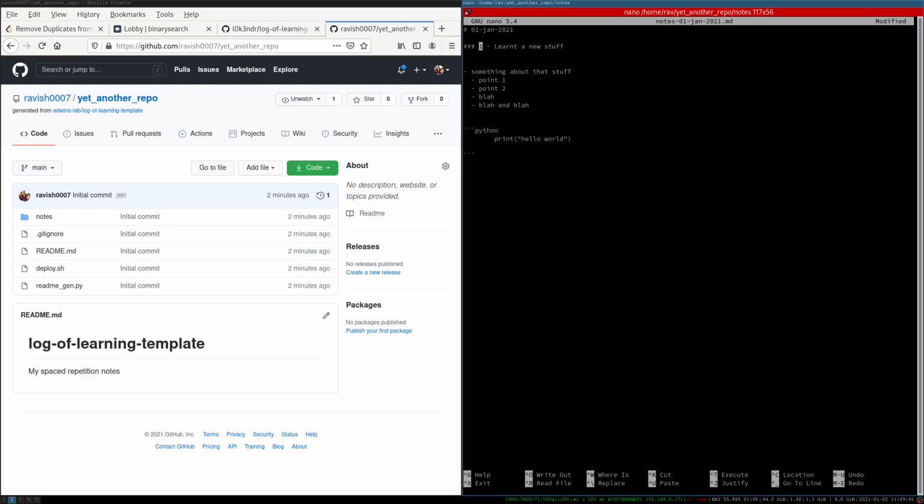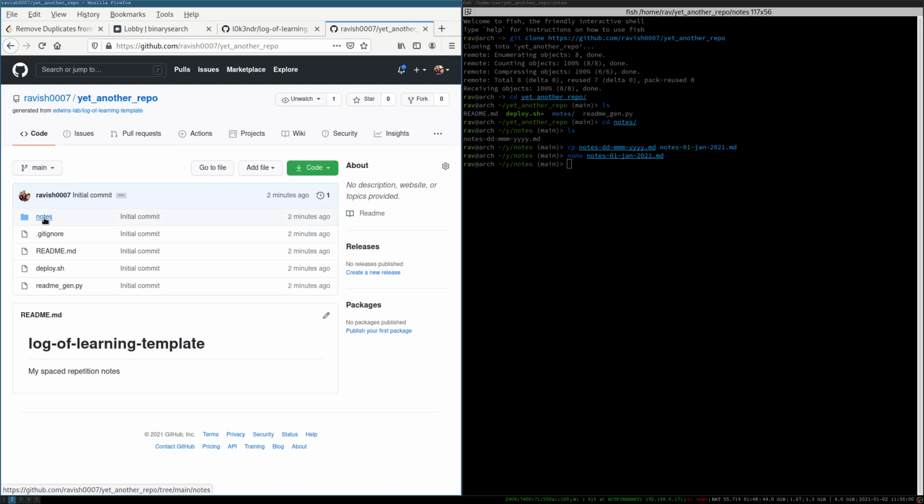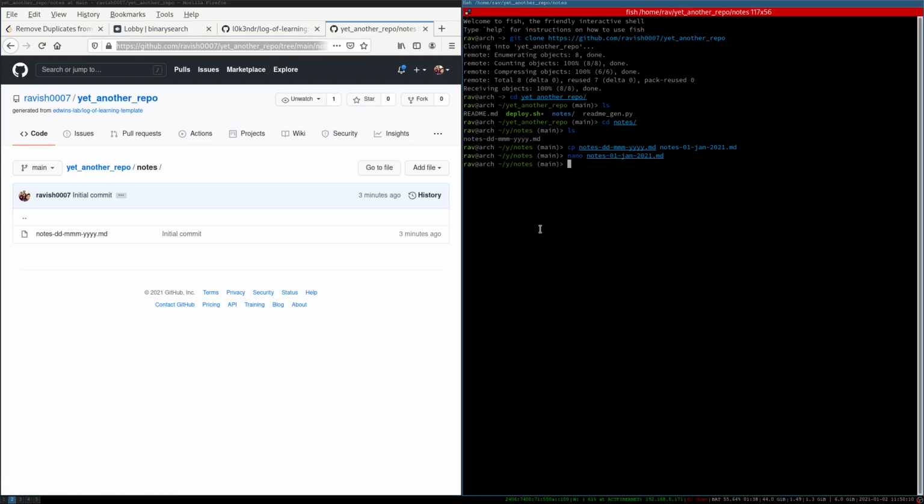Point 1, point 2, same thing. If you want to make something out of that, go ahead and just edit that out. Maybe print in Python. Also make sure that you go to notes and copy the URL. You might get master depending on your preference. It's main, since Microsoft acquired GitHub.